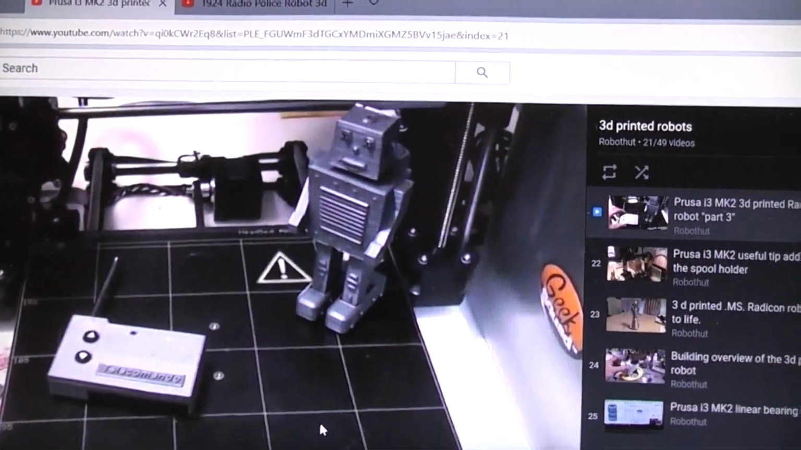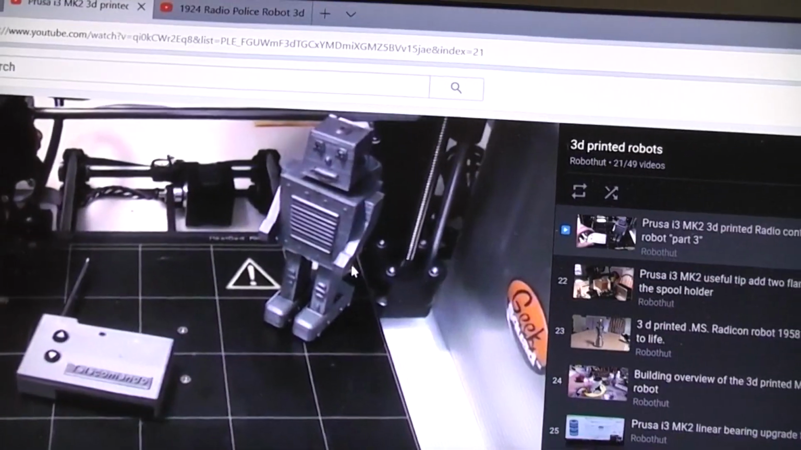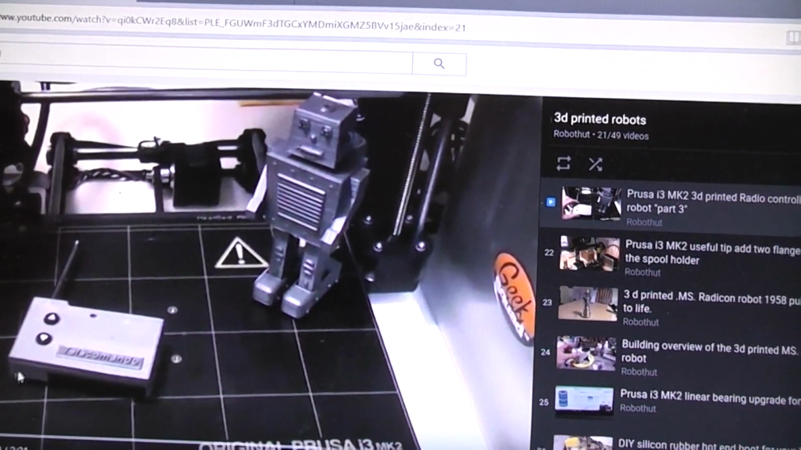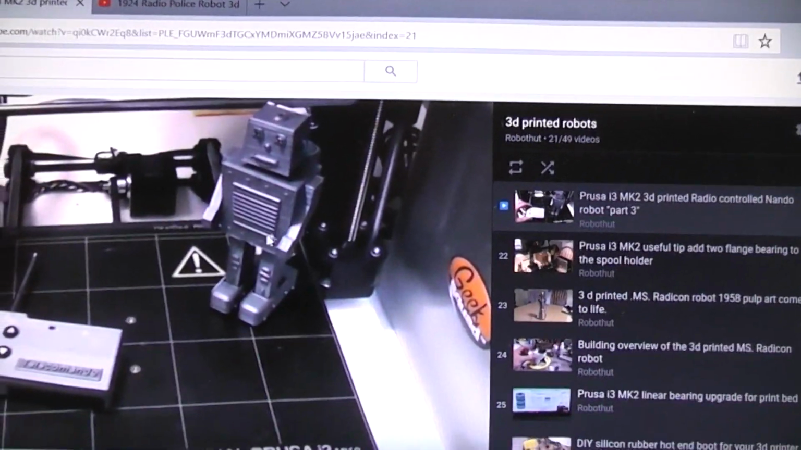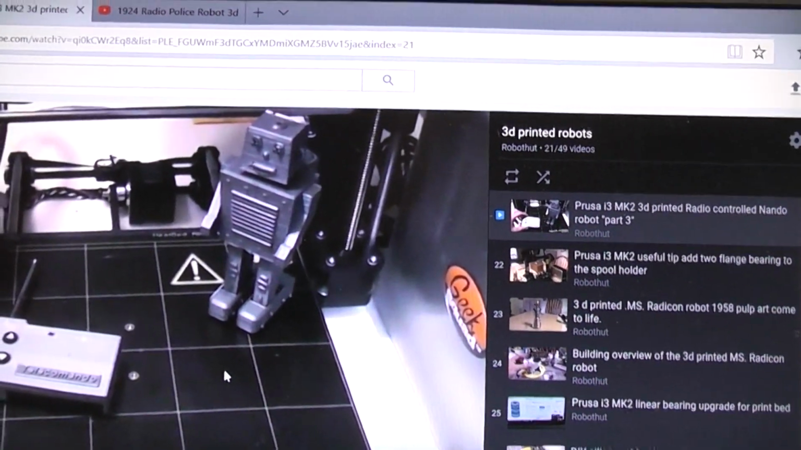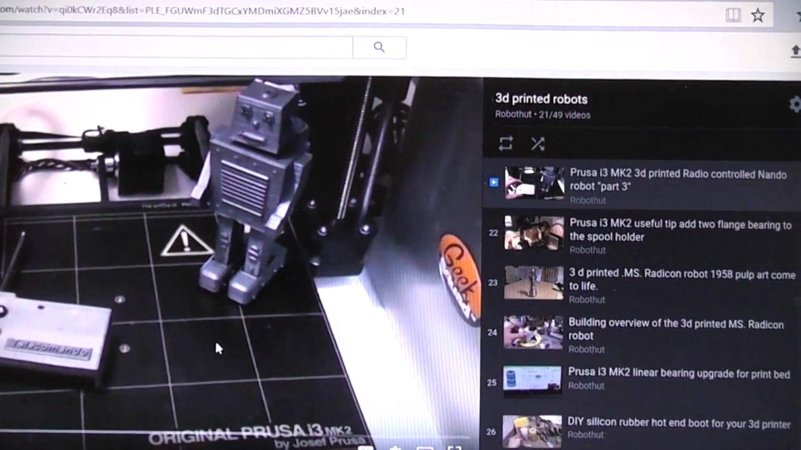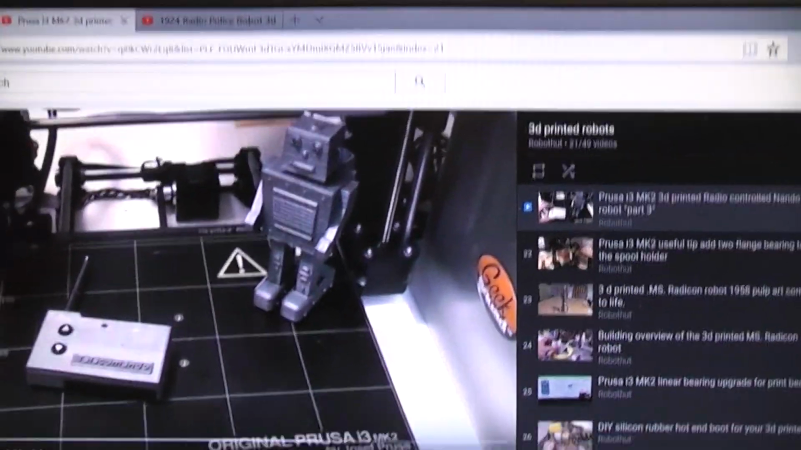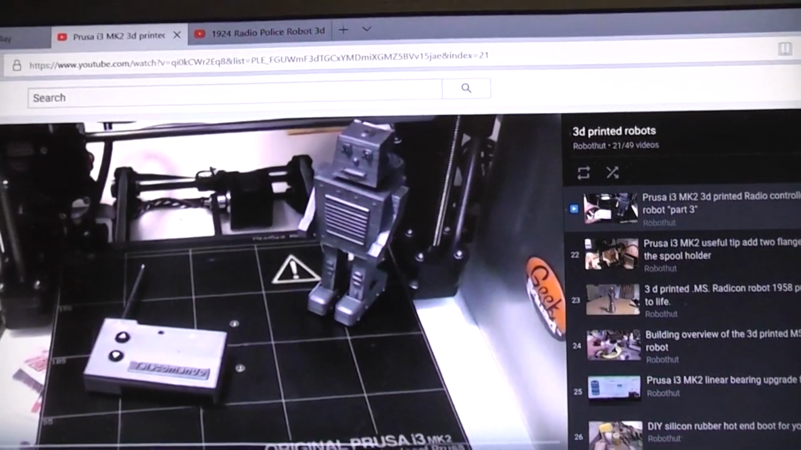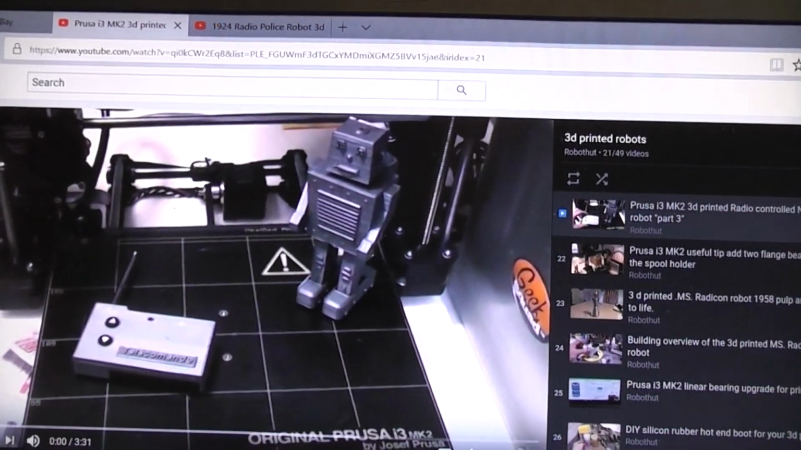Last year, or was it the year before, when I did my little Nando project, I used basically the same case, but with a different emblem on it, to control the little Nando robot to make it walk forward and also to light up its eyes and all that. It's because it was such a small robot. And of course you can find this video on my Robot Hut channel. I'll put a link down below.